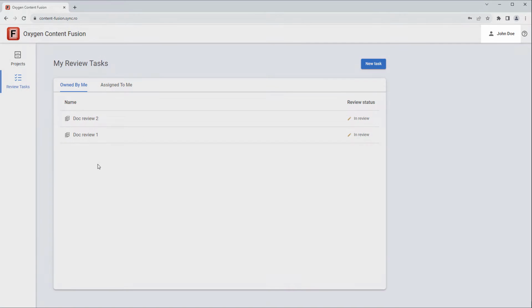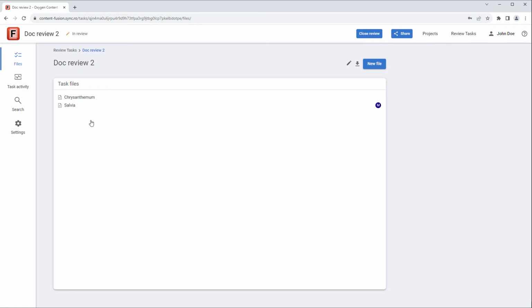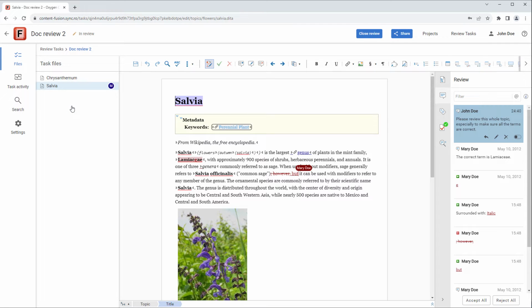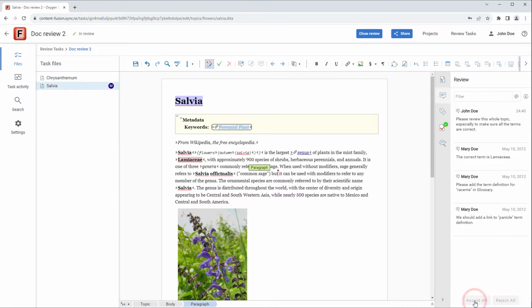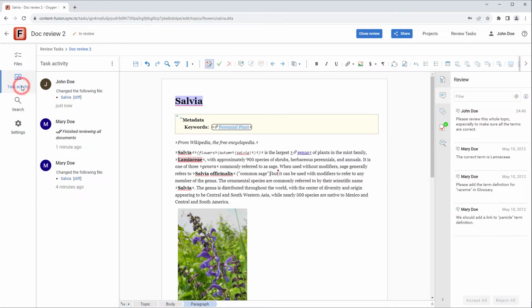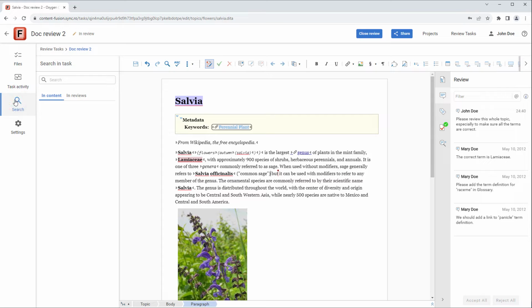Going back to the perspective of the content author, we'll open the task again and the same file, and they could decide how to handle the proposed changes. In our case, we'll accept all changes. Note that you can click the Task Activity button to track the activity history for the task. You can click Search to find specific text within any of the files in the task.